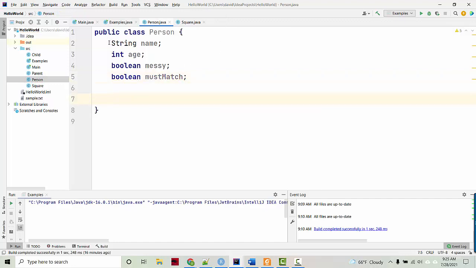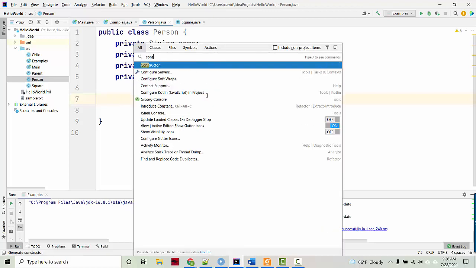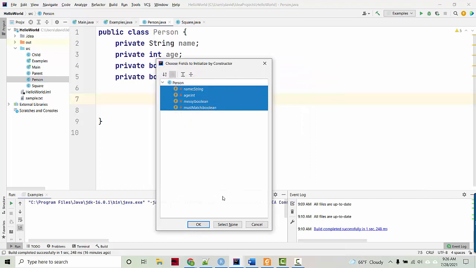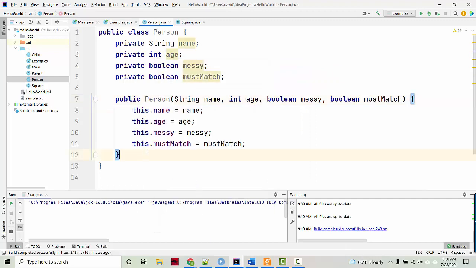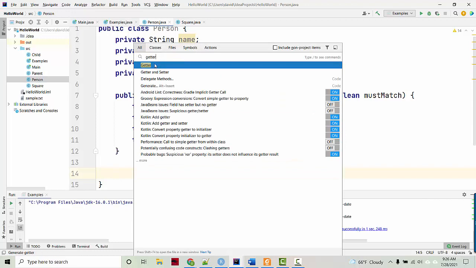So this is okay, but the problem is all of these are public. And for a whole variety of reasons, which I'll explain more thoroughly in class, you always want to make your attributes private unless you have a very specific good reason why you don't. All right, so there's that. I'm just going to let IntelliJ generate my constructor for me. Yay. I'm also going to let IntelliJ generate my getter methods for me.